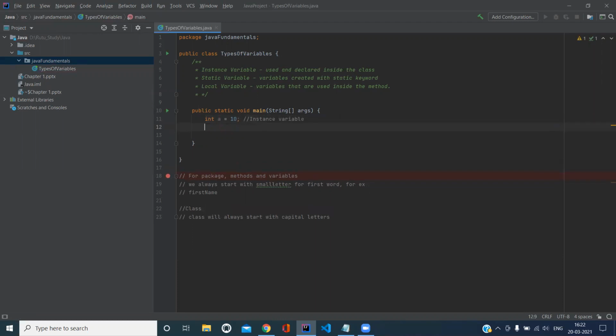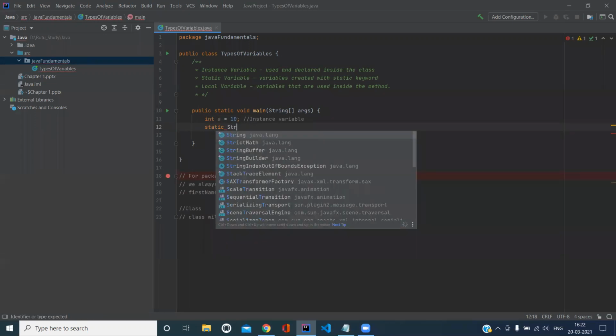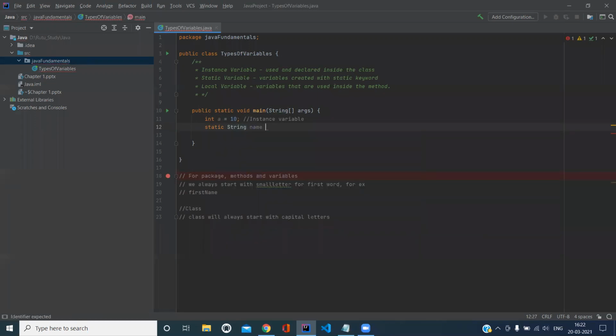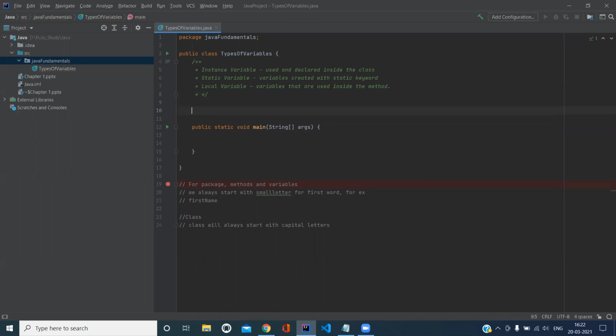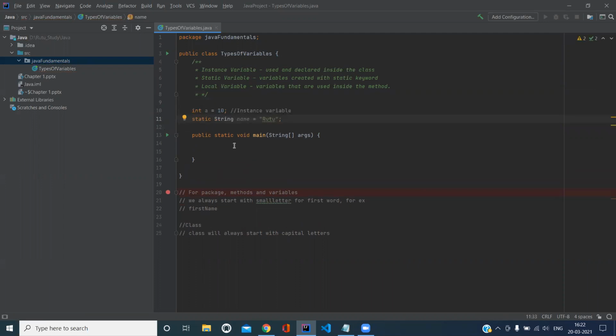Suppose I add one more, a static variable, that is static String name = root. This is my static variable. I need to create this variable outside. Yeah, these are my static variables.